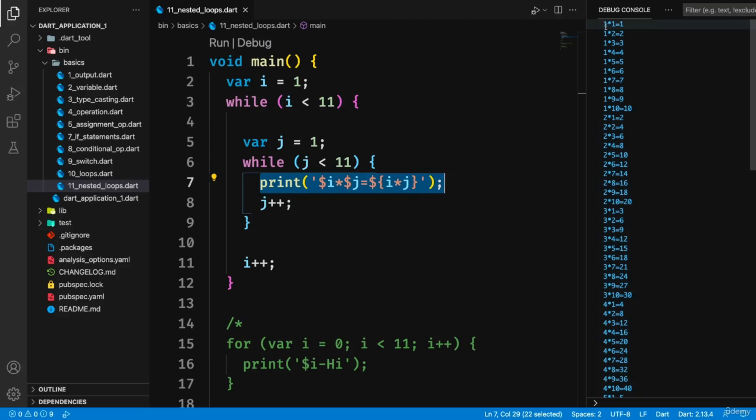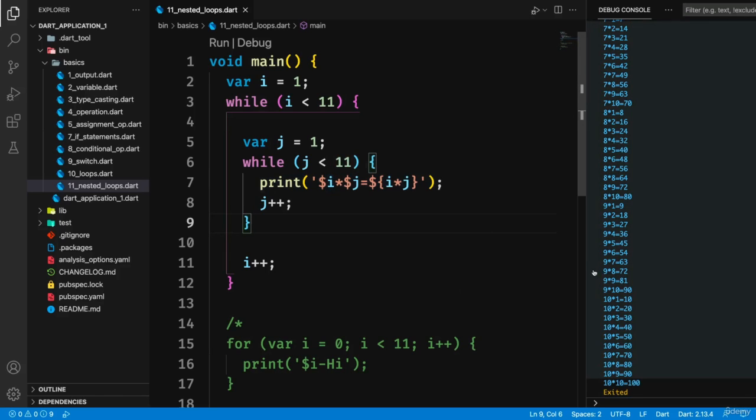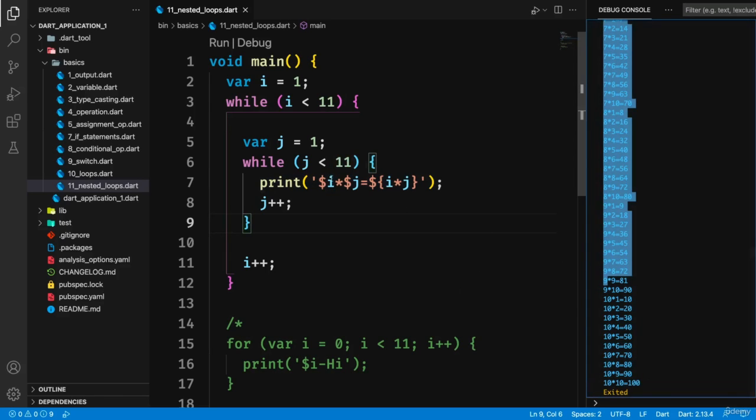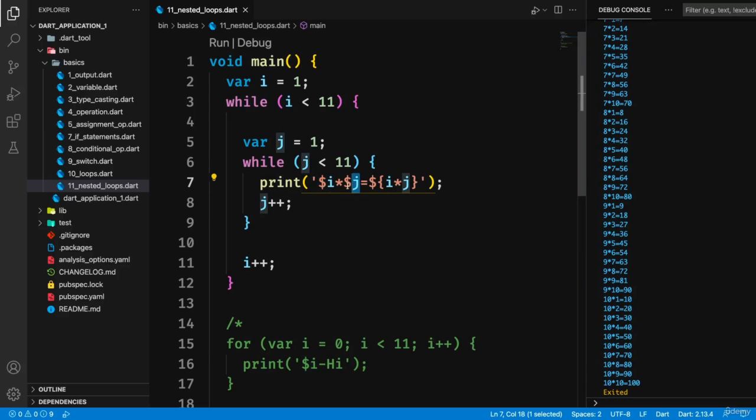As you can see, 1 multiplied by 1 equal to 1, and then finally until it reaches 10 multiplied by 10 equal to 100. So the first number represents the value of I and the second number represents the value of J, and this multiplication sign is just a text and then equal to the value of I multiplied by J. So this is the nested loop. We use the nested loop when we have two dimensions.